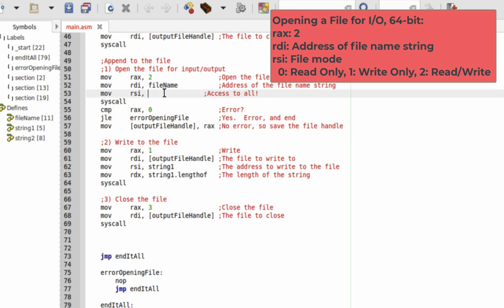But what we are going to do is put the number 2H. And let me explain what that means. So this is the file open flag. 0 is read only. 1 is write only. 2 is read and write. So that's for both of them. And then you do a syscall. We check RAX for equal to 0. If it's less than or equal to 0, we say error opening file. Otherwise, we put RAX, and this time, let's use output. Okay. So that's going to open the file for read and write.